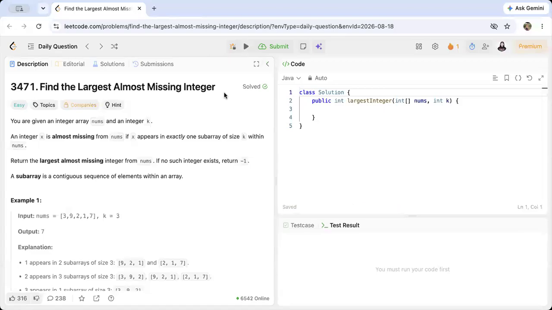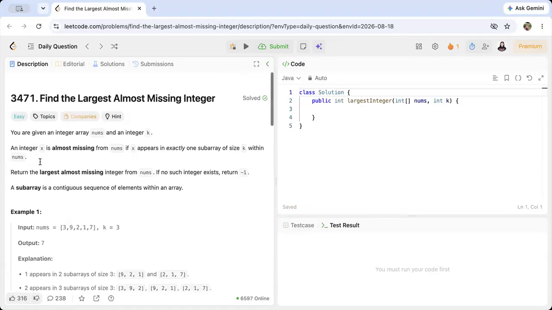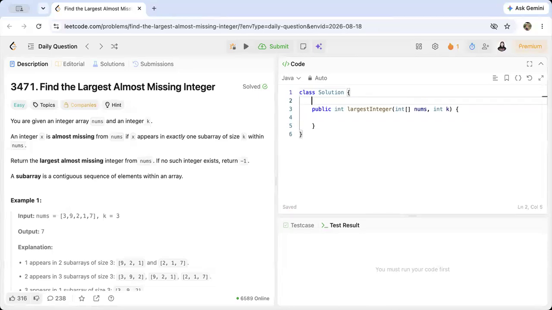Hi everyone, we're solving the LeetCode question for today, in which we have to return the largest almost missing integer. So let's see what missing integer means. A missing integer is an integer which is present in exactly one subarray of the array, and it appears in exactly one subarray and is the largest. So we have to return the largest among all the missing integers, and minus one if nothing like that exists.